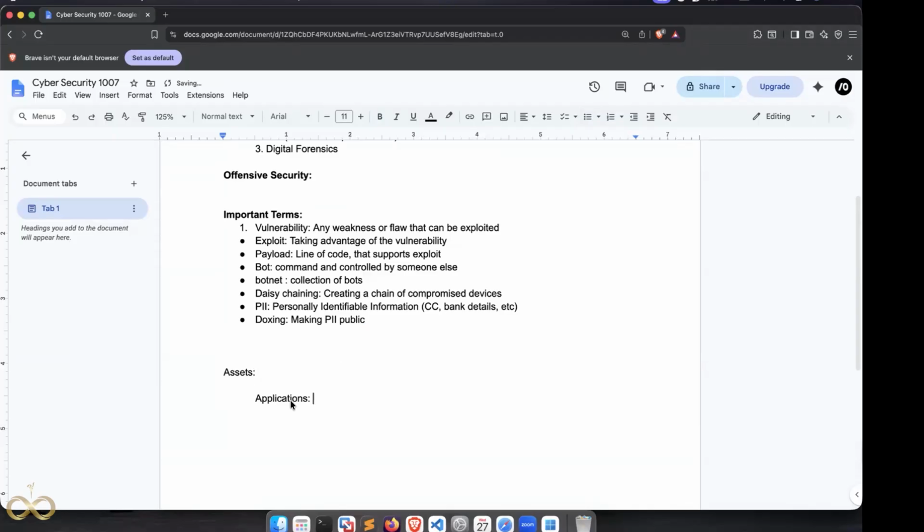In applications, there are different sorts of applications, right? So web applications, websites are also applications. It is a web application. Okay. Then you have mobile applications.